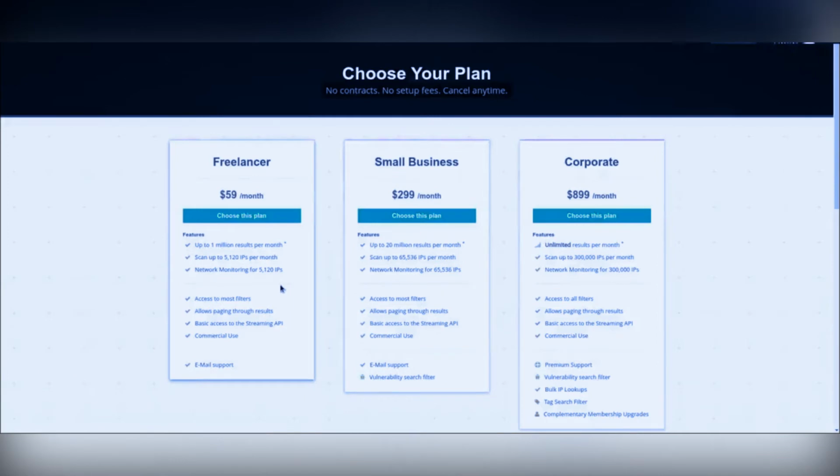So back to Shodan here. It's pretty reasonably priced. And I bring this up because you can use it for free just to do some basic discovery and look at a few things. But if you want to do some of the more advanced, like have it actively engage in looking at IP addresses, it's really simple. I'm going to do separate videos on how to set this up. But for example, $59 a month gets you 1 million results, 5,000 IPs per month in scanning.